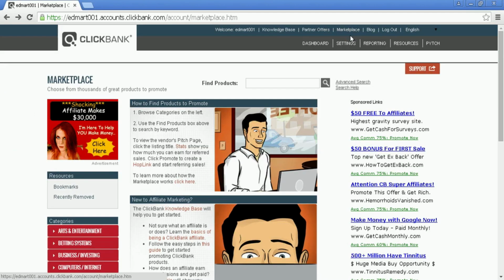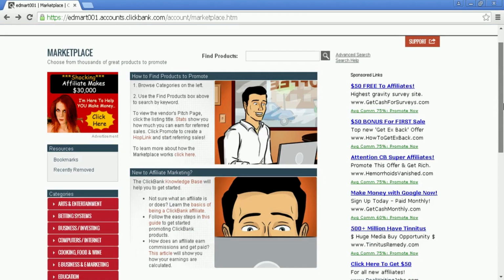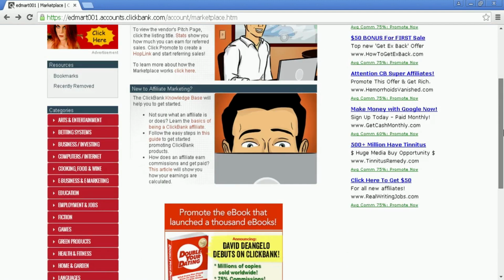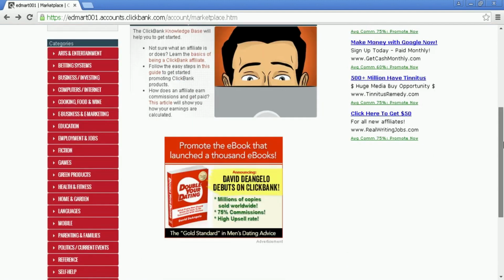When you come back to ClickBank, click on the link here that says Marketplace, and it will take you through to this page here. Now, you can either do a keyword search using the search engine here, or you can search for products by category. Let's just scroll down here a bit.